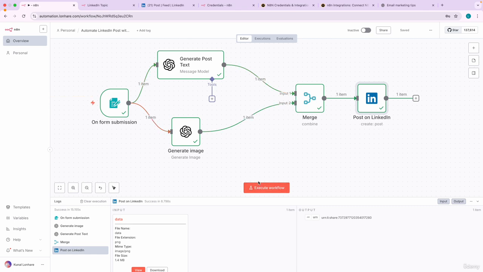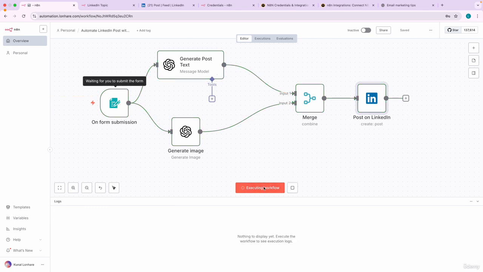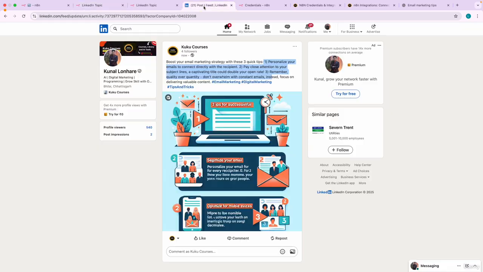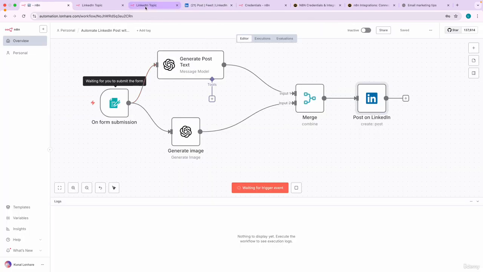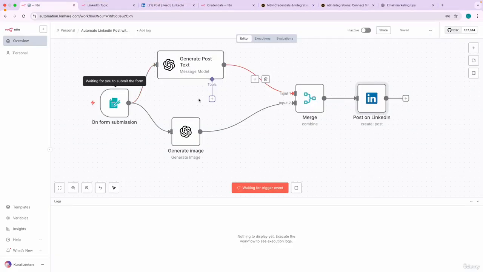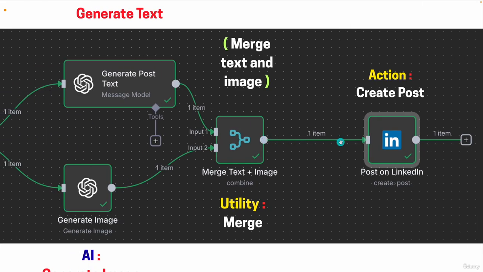Again, it will ask for the form, what form you want to use. Suppose you click on execute workflow, it will again open the form. You just need to write the topic, and whatever topic you write, on that basis it will build your text and image, and it will post it on LinkedIn. That's it. All you need to do in effort is write the topic. That is what I wanted to teach you over here.